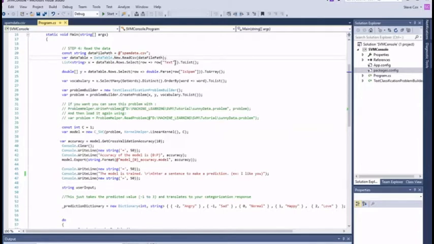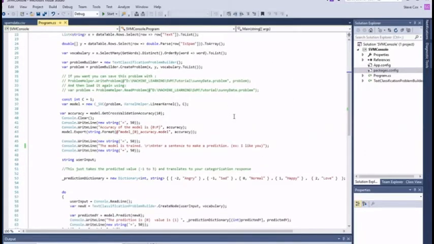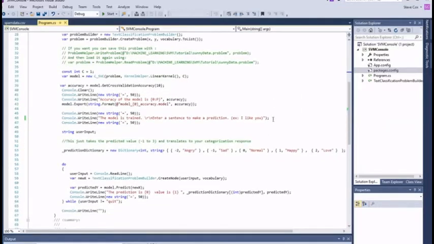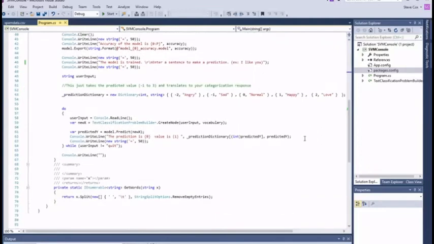So what this thing does is it's going to load in the data from the CSV file, and it's going to build the SVM model, and then you can type in something on the command line, and it's going to predict what category it thinks the text that you're typing in should be.